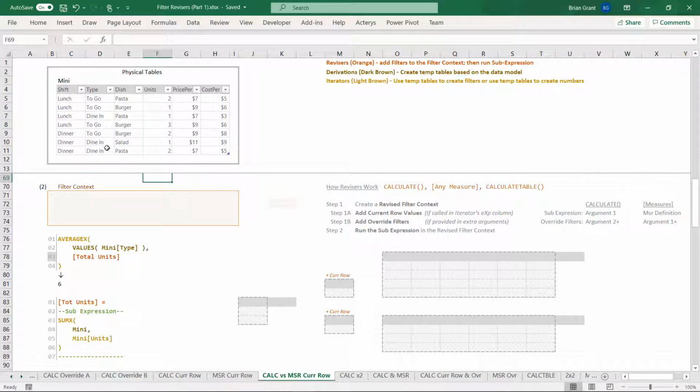So let's go get all the types, right? Our first bit is to do that derivation right there. We get all the types: type equals to go and dine in.